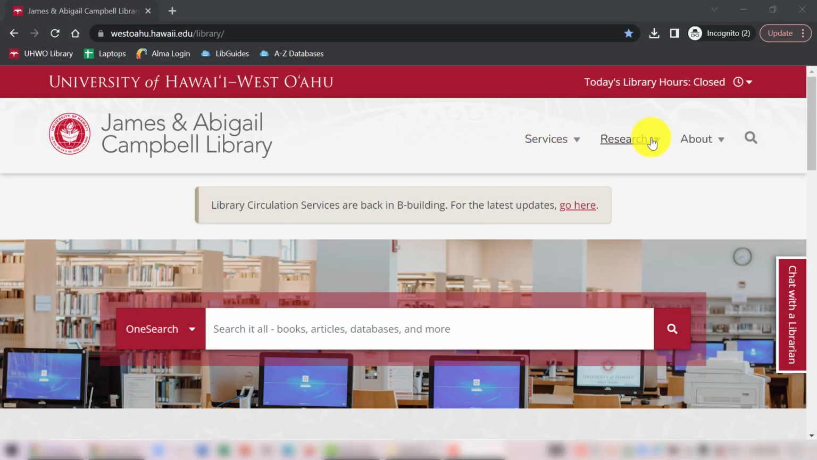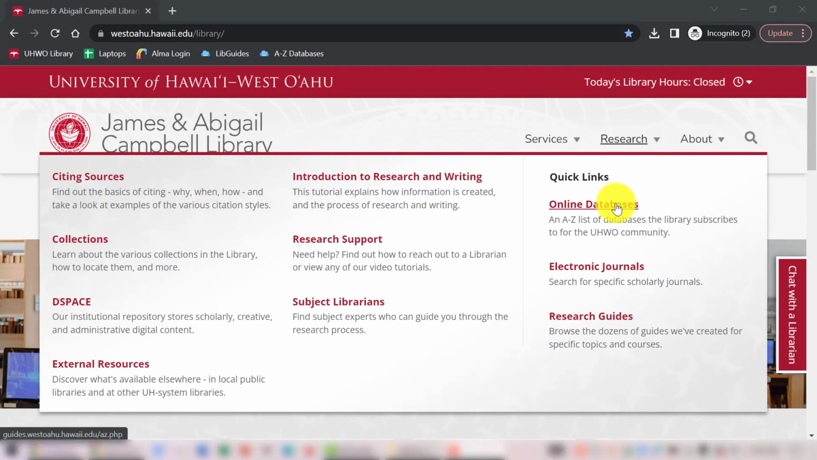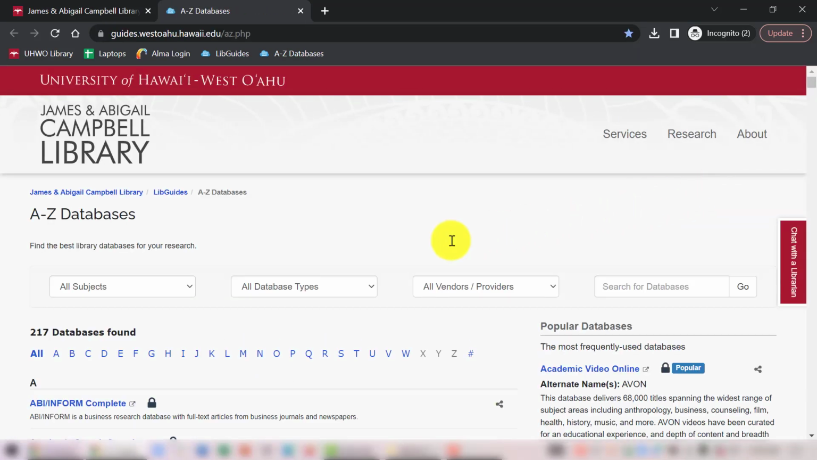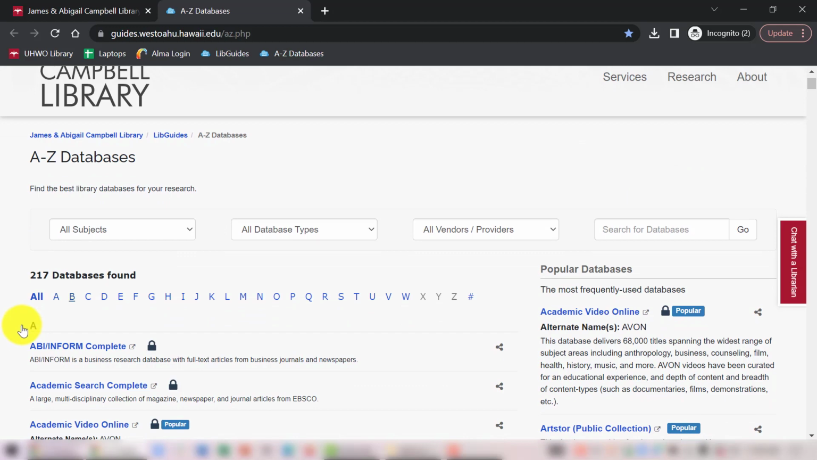To access CQ Researcher from the library's website, you'll want to go to our list of databases. Since it's alphabetically ordered, I can click on C to find it faster.